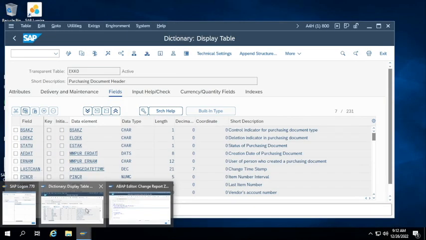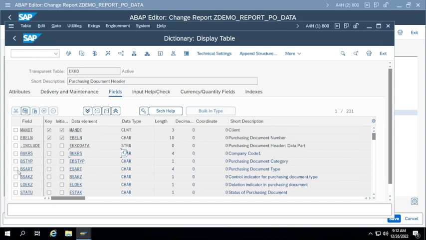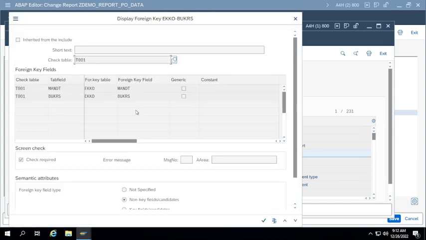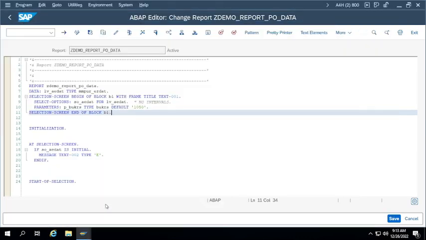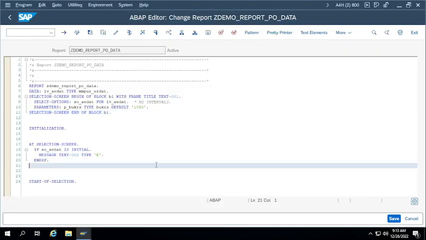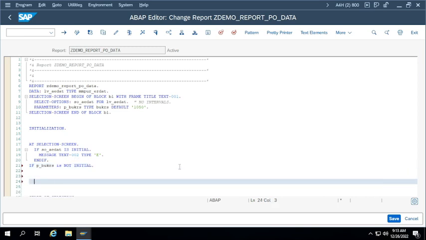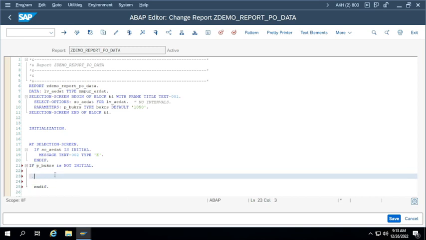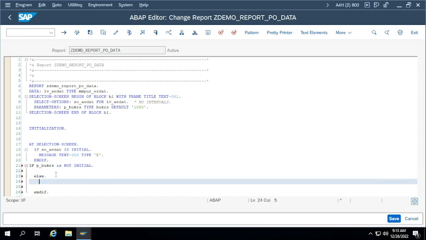What is the check table for company code? T001. So you need to write a select statement. If P_BUKRS, first level validation, is not initial, then we'll go to the select statement. Otherwise, why should we execute the select statement if there is no value? If the user entered something only, then we'll go for the next level validation.